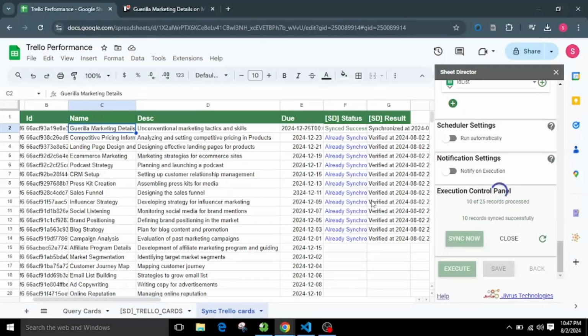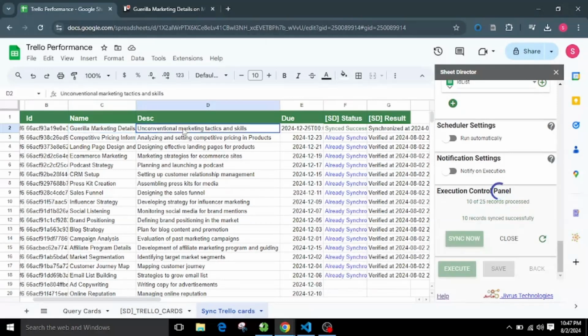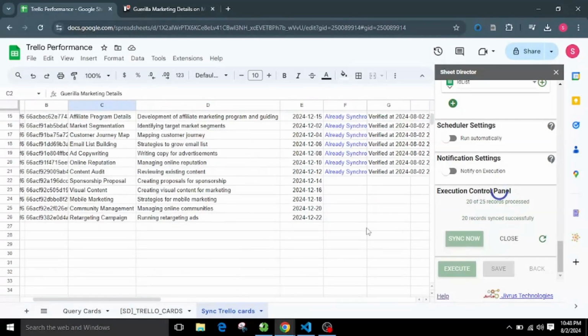We can notice that the value on Google Sheets is replaced by the recent values from Trello irrespective of the update made on the Google Sheets. Also, the new cards data will be fetched from Trello if we added a new card to Trello.